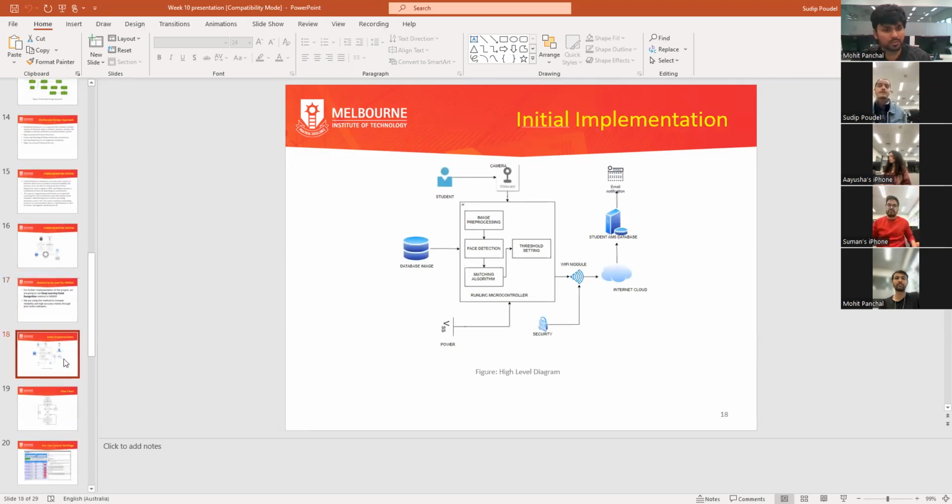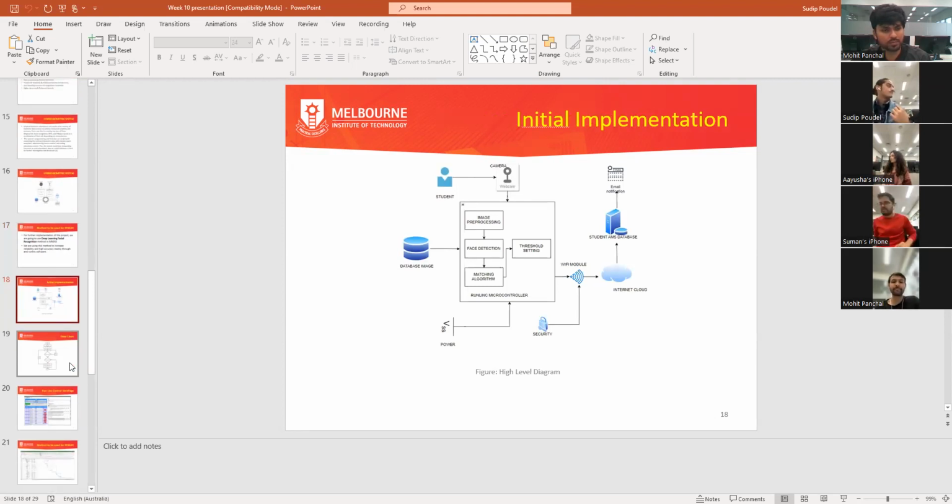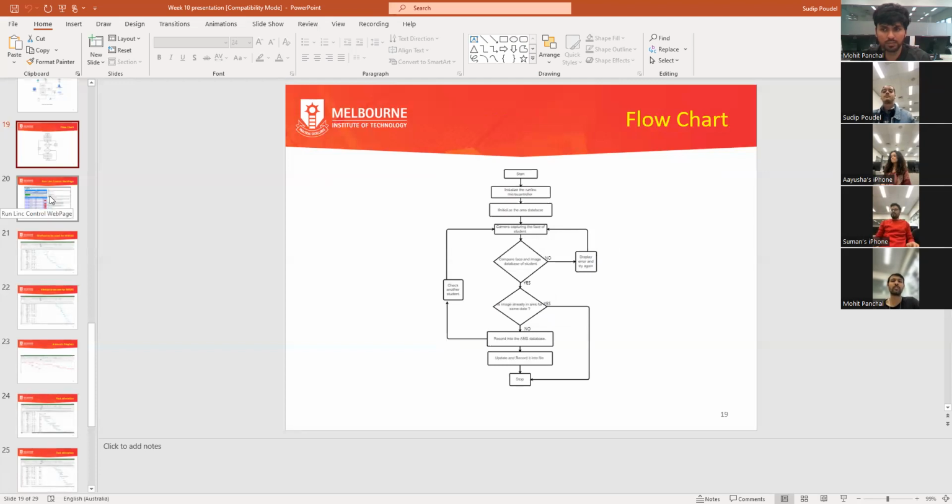Thank you, Sudeep. For the rest of the part, we are covering the initial implementation. In the initial implementation, we have designed a high-level diagram. Basically, the microcontroller stands in the middle. It also controls Wi-Fi modules through which our matching data can be sent to the internet cloud, to the student AMS database. In this process, the face is detected through a webcam, and the previously stored database image and the face obtained from the camera are matched against the threshold value. If the threshold value matches, it will automatically send the data to the AMS student database.